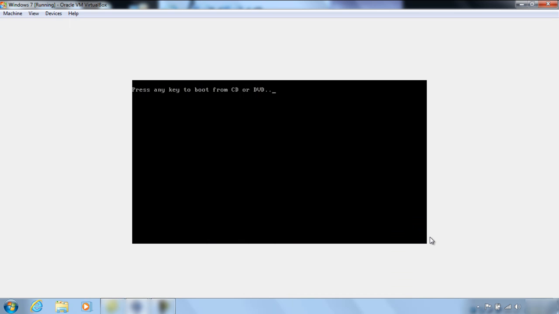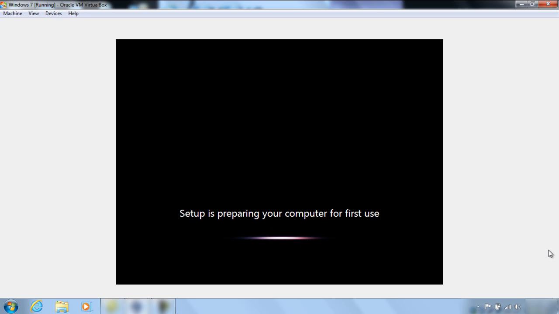At this stage, you are prompted to press any key to boot from CD or DVD. Do not press any key and allow the computer to boot on its own. Windows is starting. Setup is preparing your computer for first use. Setup is checking video performance.